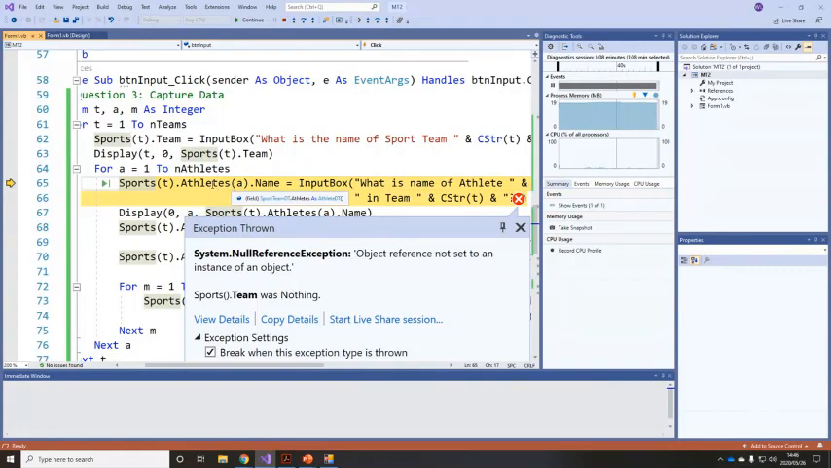So put your mouse over your variable, sports, and you'll see that sports says sports T. Draw your mouse and you can see that athletes is nothing. Can you see? This is very important. Are you all picking this up? You put your mouse over sport, you hover over that arrow, and you can see that it says athletes is nothing, meaning it failed to resize an array for athletes.